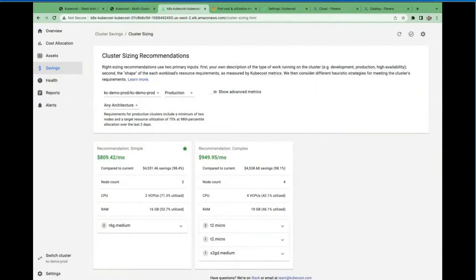So a simple recommendation might include a single node group with a handful of instances of the same size, whereas a more complex recommendation will have a few different node pools of different instance sizes to better support more tightly packing of those applications.